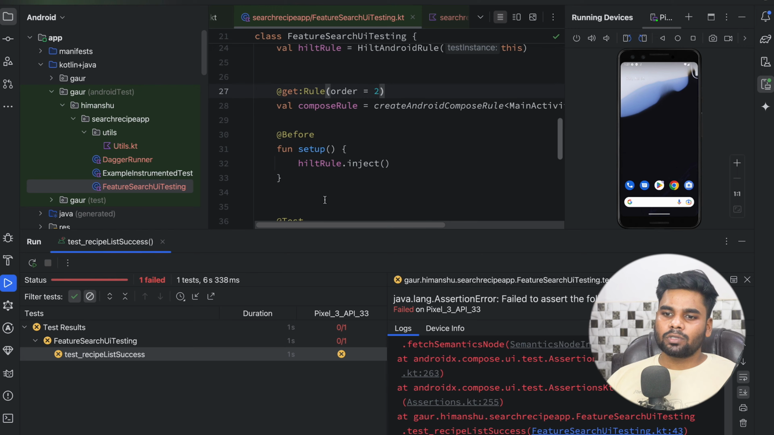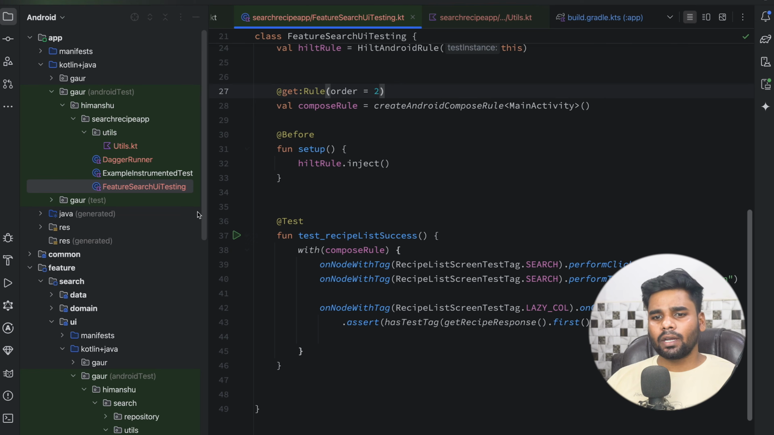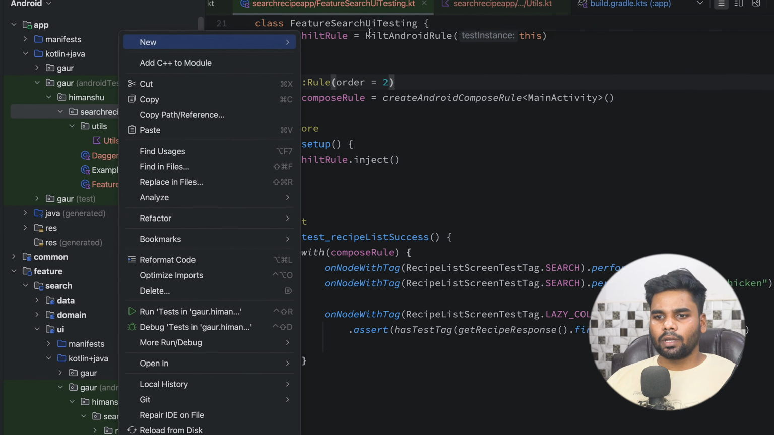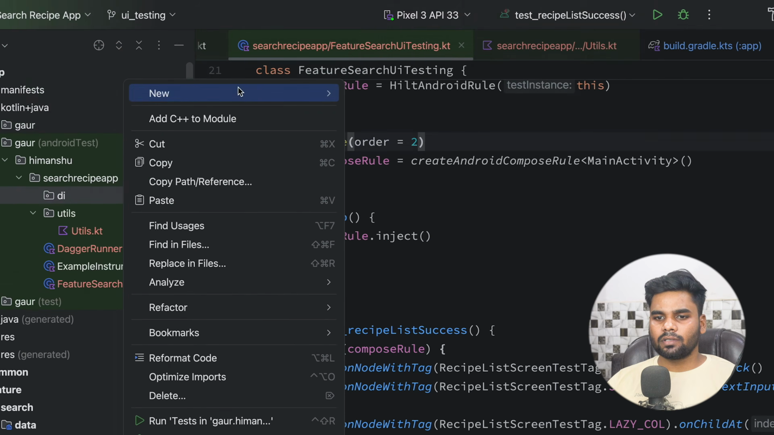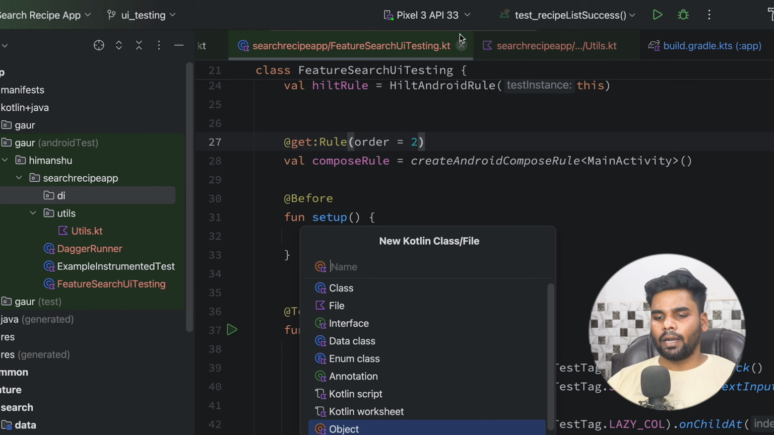So instead of using the production level repository, I'm going to create a fake repository and use that fake repository in this particular testing. So how can we do that? In order to do that, I'm going to create a package within my search recipe app package, called di, and within this di I'm going to create an object, and the object name is, let's say, TestDi.